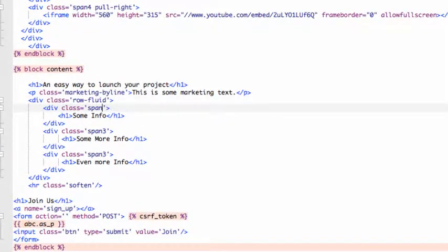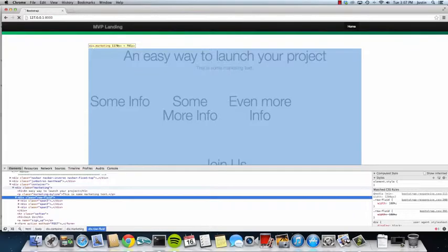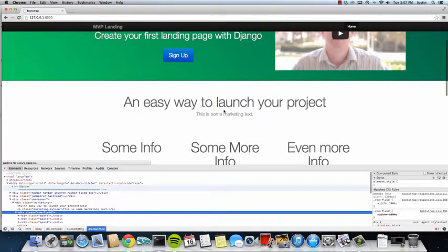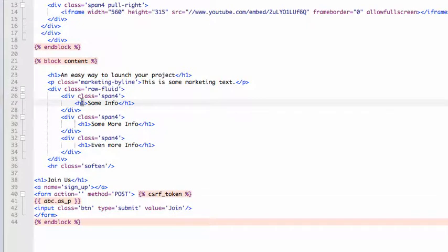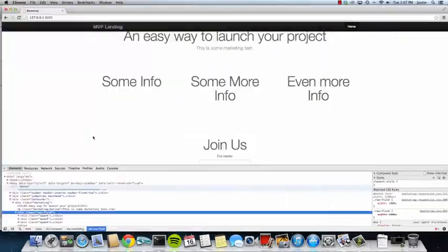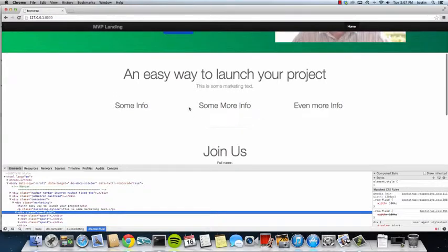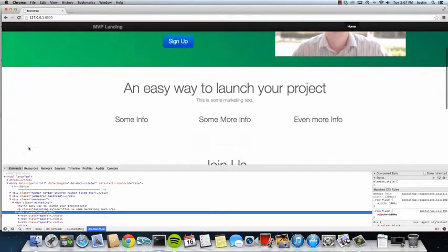Not span 3, span 4. Span 3 would mean that we want 4 of them, but we only want 3 of them. And let's actually change these H1 tags to H2 tags so they're just a little bit smaller. There we go.